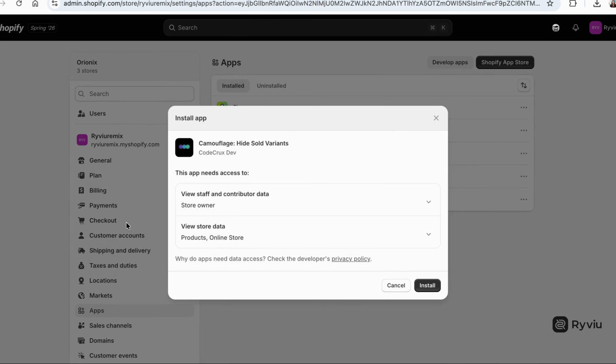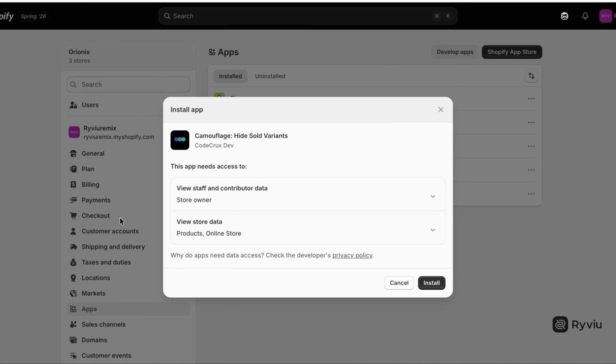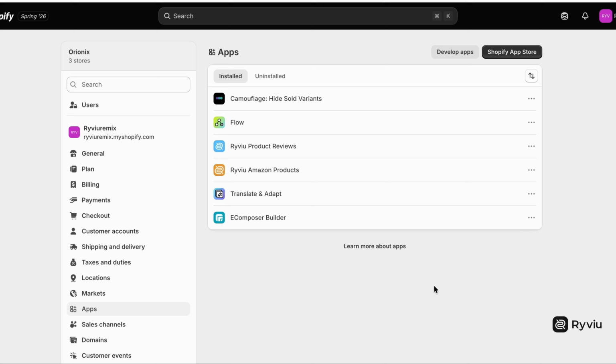Let's install the app first. When you click on Install, you will be directed to the Shopify admin page. Before the app is installed, Shopify will ask you to review the permissions it needs. If you're happy with them, simply click Install to continue.